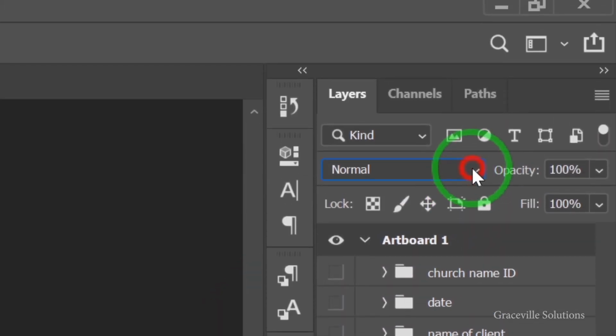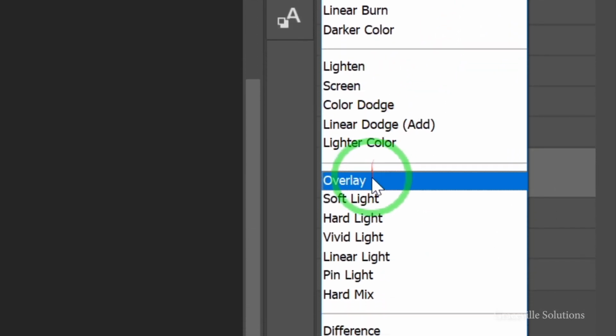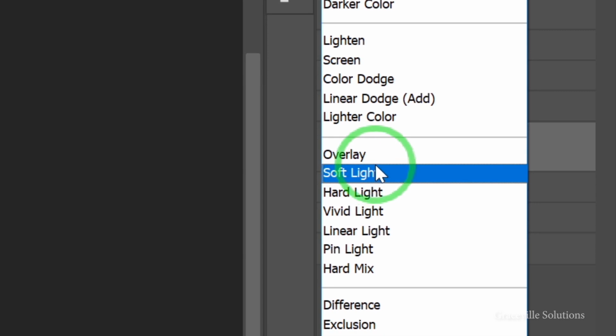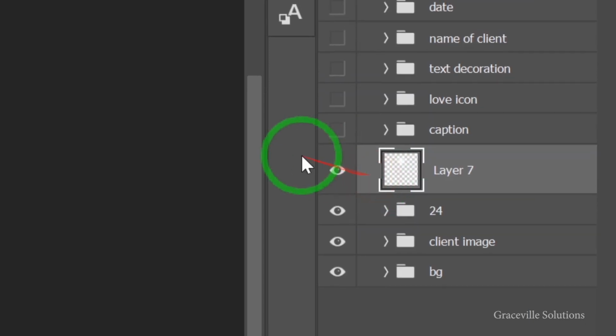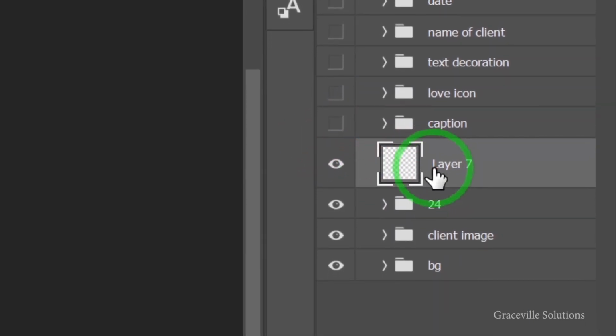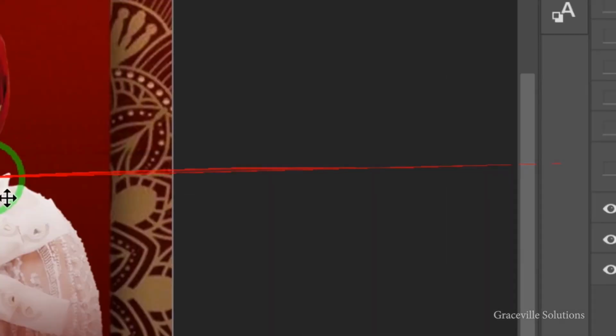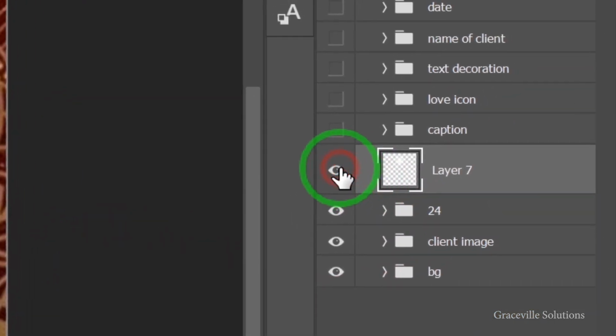Go to your blending options and just change it to an overlay or soft light, whichever appeals to you. I think the soft light is cool. That's just how I created that glow effect. If I turn it off, you see that the glow is no longer there. If I turn it on, you see it's there. So that's how you create a glow effect on any text in Photoshop.